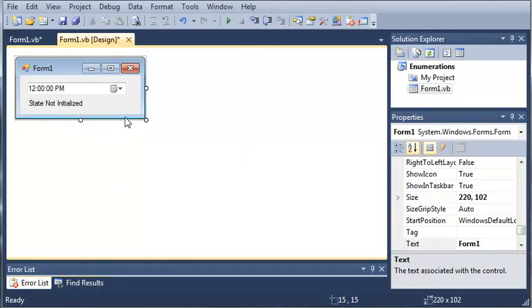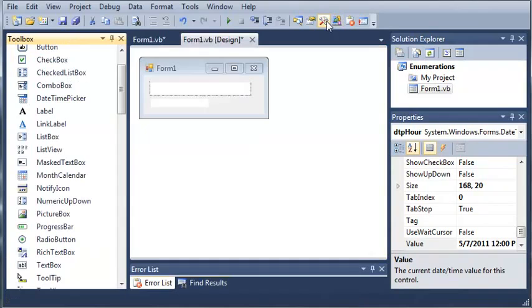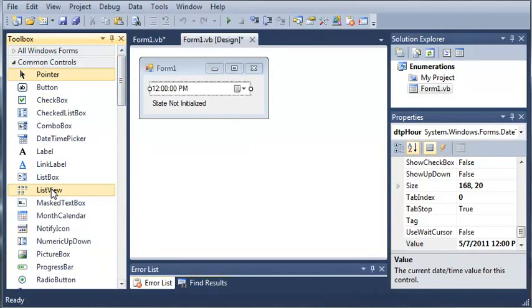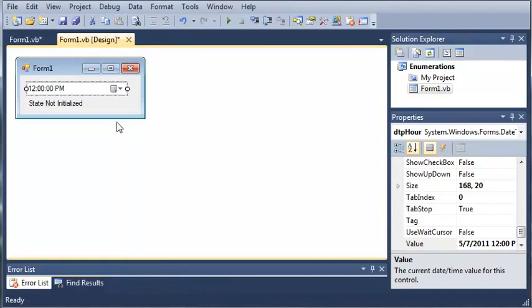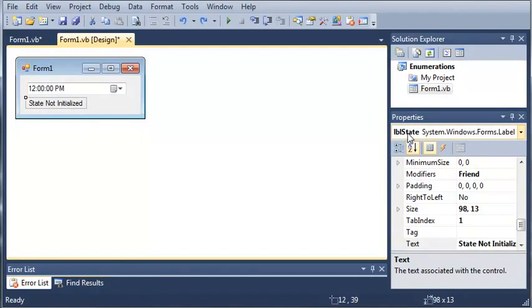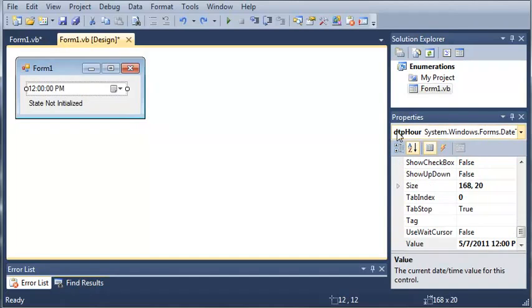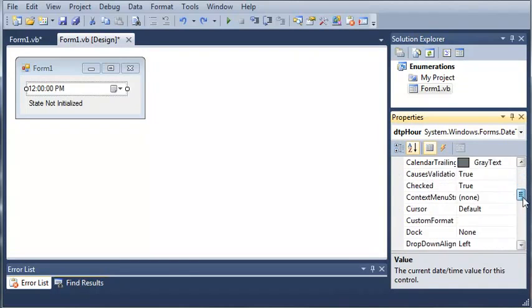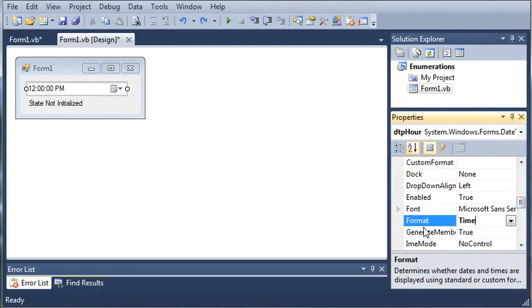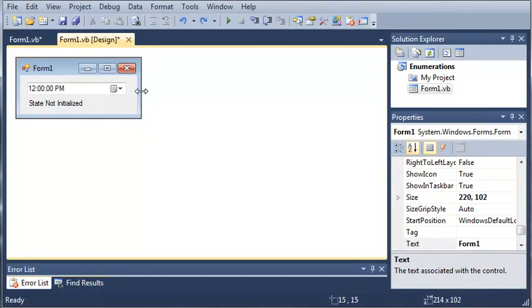Now you can see I've changed it a bit here. Go ahead and open your toolbox and add a date time picker right here. Drag that over there and drag a label. Set the label text to state not initialized and set the name to label state, as you can see right here. Set the date time picker name to date time picker hour or DTP hour and set the format to time. And you can go ahead and resize it some if you want.